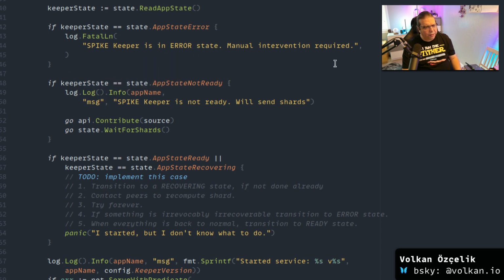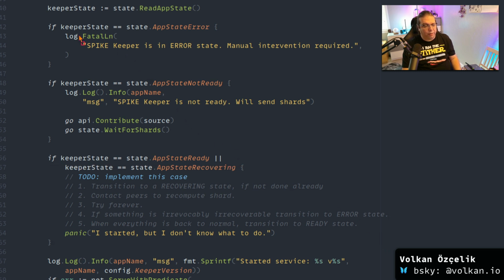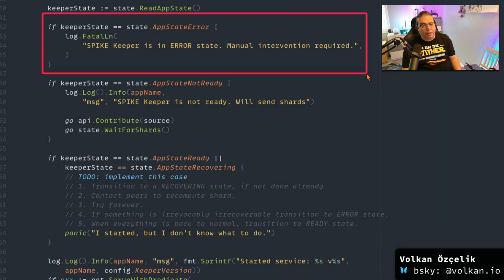So we have 3 states. One of them is the error state, and this code is work in progress. It's mostly done, but there are parts, as you can see, that have not been implemented yet. So I'll just go through the ones that are implemented already. So for whatever reason, if the system crashes and things fall into an irrecoverable error state, it will log it, it will exit. Then we need to investigate, check the logs and see what's happening.